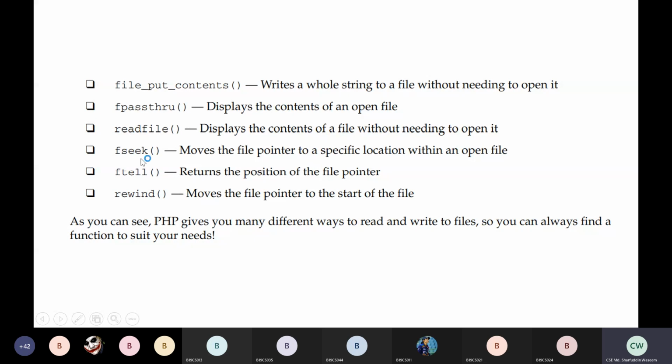Okay. F6 will try to move into a file into a random location. Similarly, F10 will tell the position of the file pointer, where the file pointer is located. Okay, and the rewind will try to rewind the file.